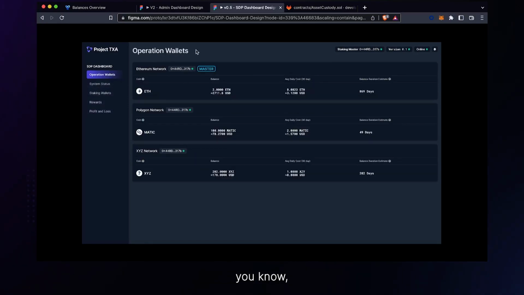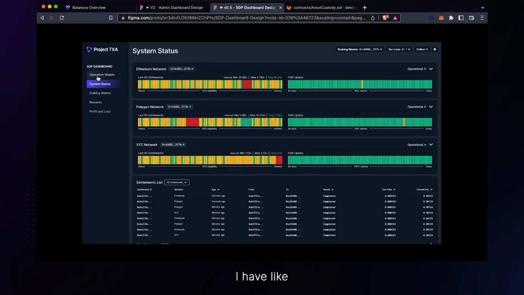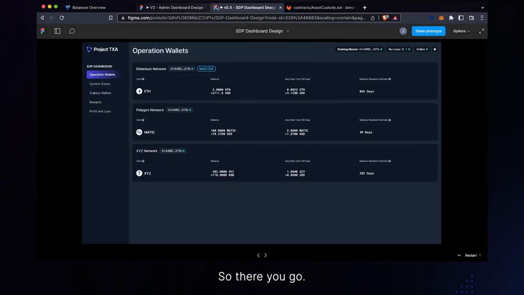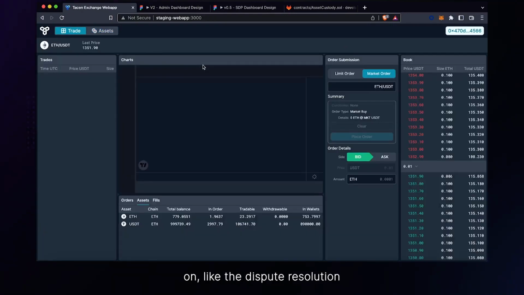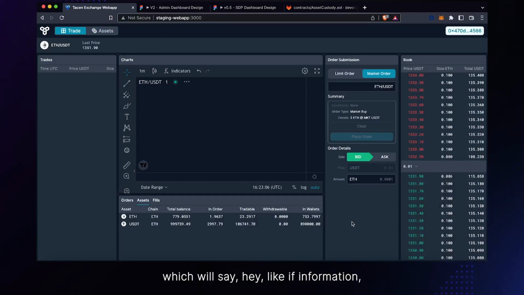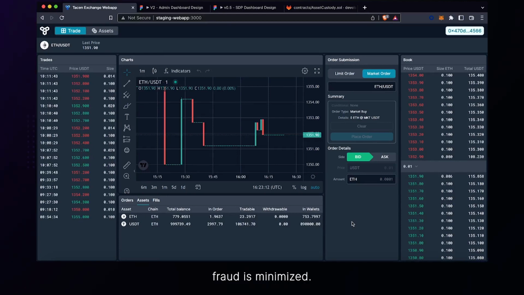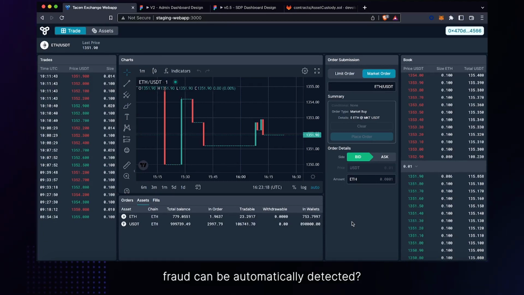You can think of it like, if I'm operating my mining gear in a mining pool, a lot of the mining pools have some sort of information about, hey, you're making this much or whatever. So there you go. And that's how that fits into the settlement process. We're working on the dispute resolution part, which will say: one, how do we ensure that fraud is minimized? Two, how do we ensure that fraud can be automatically detected? And three, how should we handle cases where fraud does exist?